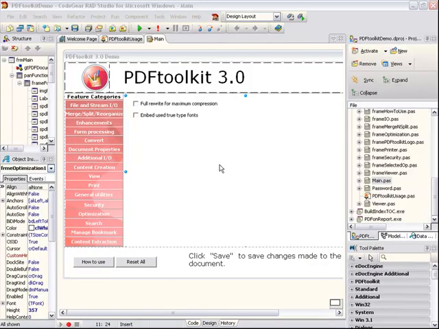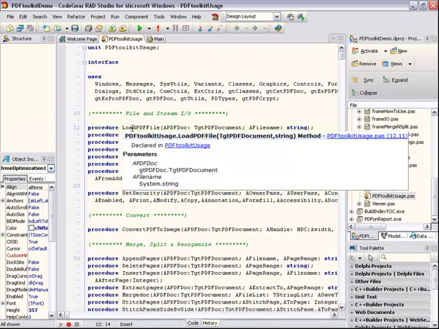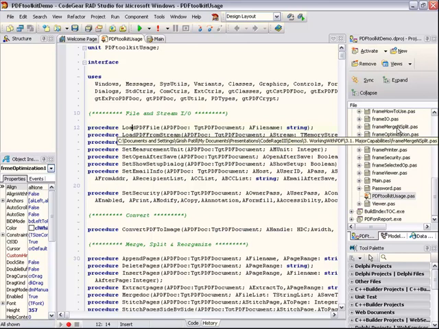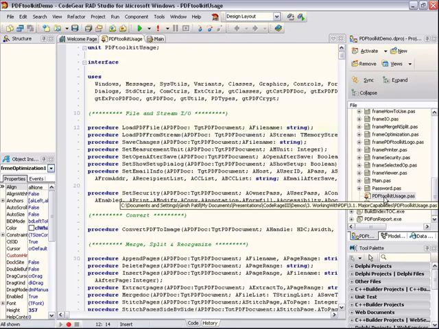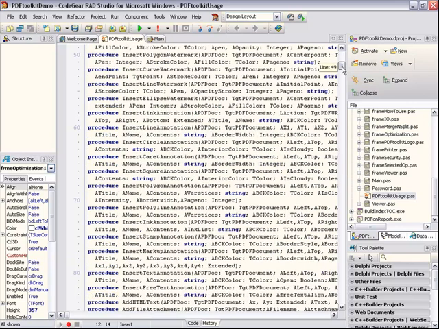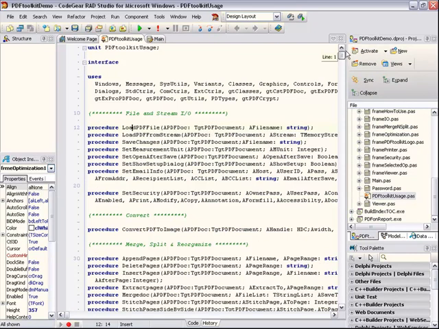And the code for this demo is written in such a way that you can easily pull out the code related to PDF components from a single unit. It doesn't mix up the code with all the user interface classes and units. It's all put into one single unit, which is called the PDF Toolkit usage unit. And if you just scroll through, you'll get all the functions that have been called on the PDF Toolkit components in a single unit.